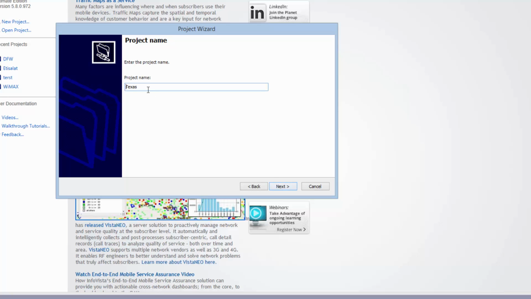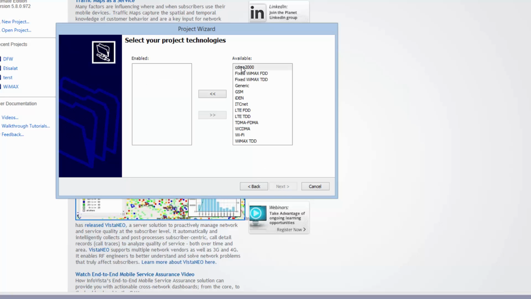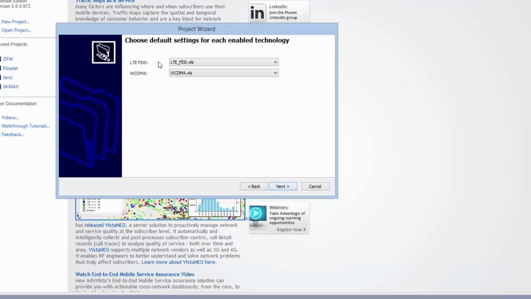You notice the project name has been defined as the last directory you created, in this case Texas. Here we can select technologies. As you can see, there are many technologies to choose from. We will enable the LTE-FDD technology, and let's also enable the wideband CDMA technology for UMTS. This will create two technologies in the same project. Select the next button. Here we can select the defaults for the two technologies, both LTE and WCDMA.